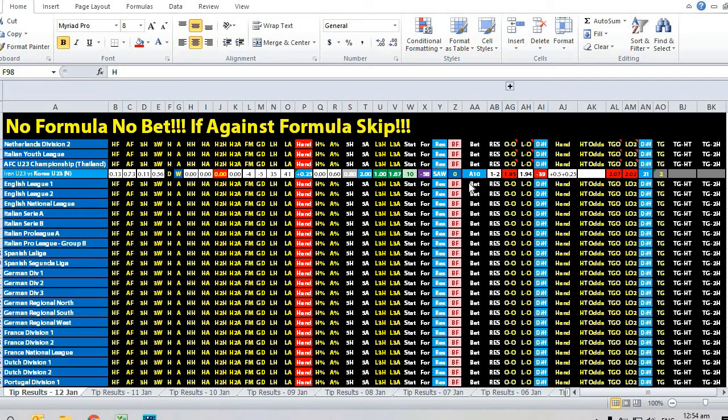So for banker bet statistics, this was a clear banker bet opportunity for the away team. Opening odds were in favor of Korea under 23, odds movement in favor of Korea under 23, and the formula was super strong away win in favor of Korea under 23.